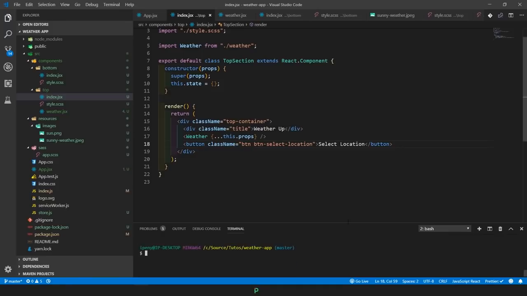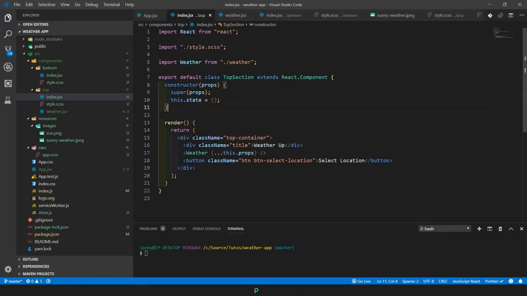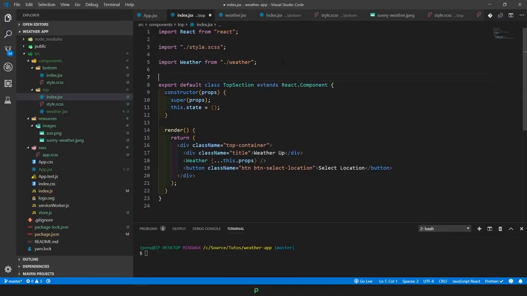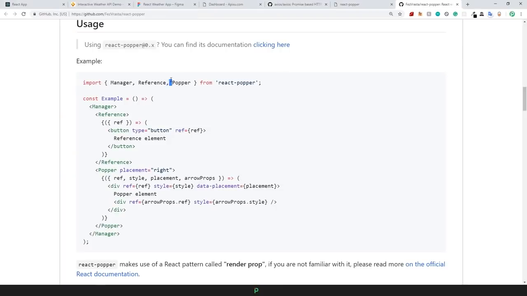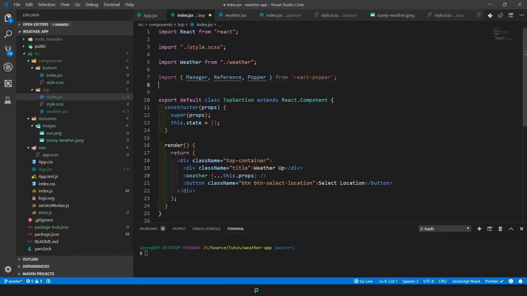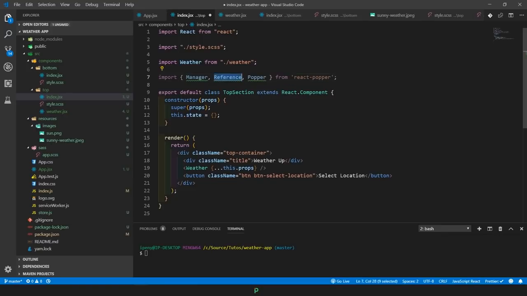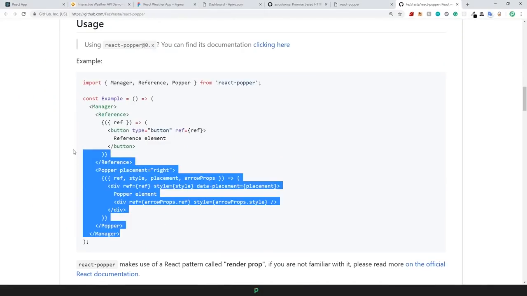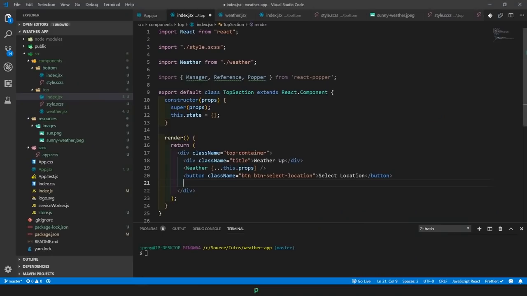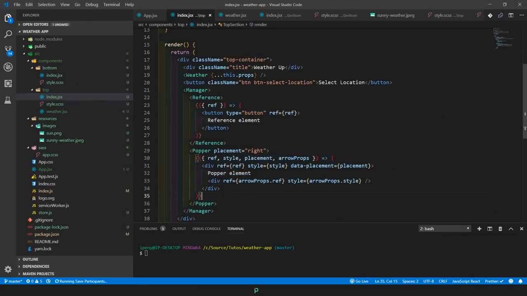So we can use this right now. I'm going to grab it from here, as I've said. I'm just going to copy this. I don't want to waste so much time. So we've got the manager, the reference, and the popper, and I need to wrap both of these inside of here. I can also just copy all of that, just like copy pasting. It's not really that complicated.